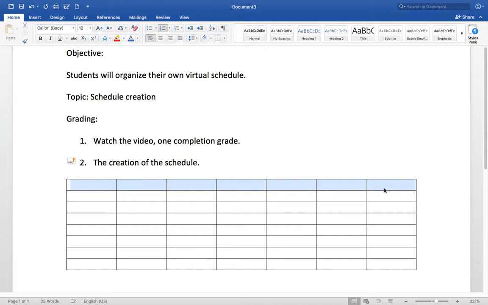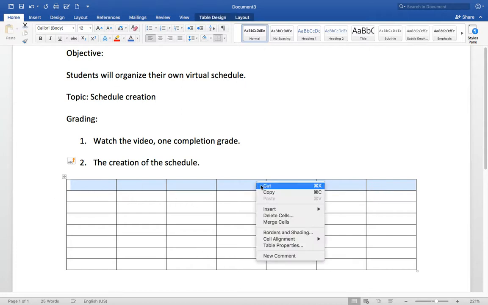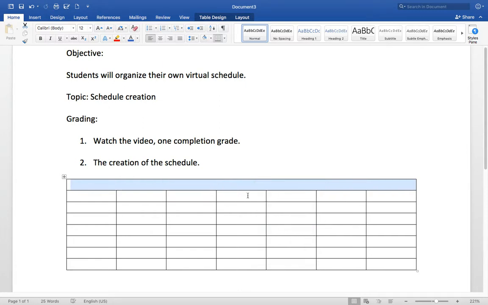So you're going to highlight the top row, and then you're going to left click your mouse, and then you're going to click on merge cells, okay? And this is to merge the cells so it could just be one beautiful beginning topic for your table, for your schedule. And then you're going to write virtual schedule. There we go, virtual schedule. Highlight it, make it bold, make it look nice.